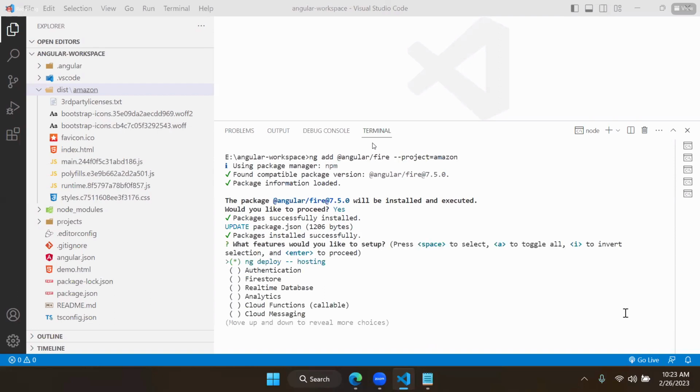Okay, it is installed and it is asking you the options here. You can see it is asking which feature you want to use. Generally, we want to use it only for hosting, not for databases or others. So you have to select hosting, ng deploy hosting. This is what you need to choose. It is asking for which purpose you want to use. We are using it for hosting. Select that and enter.